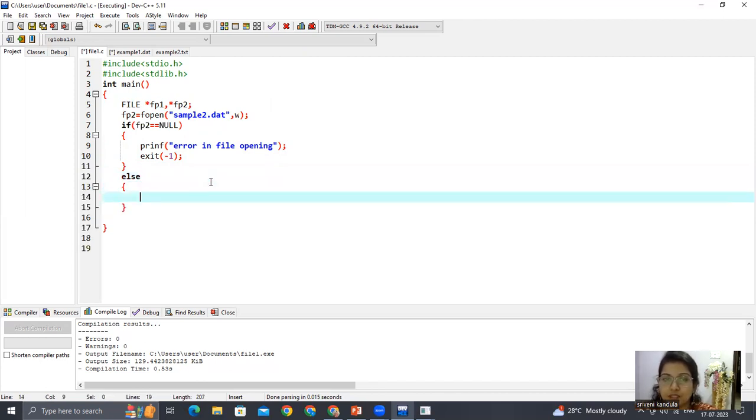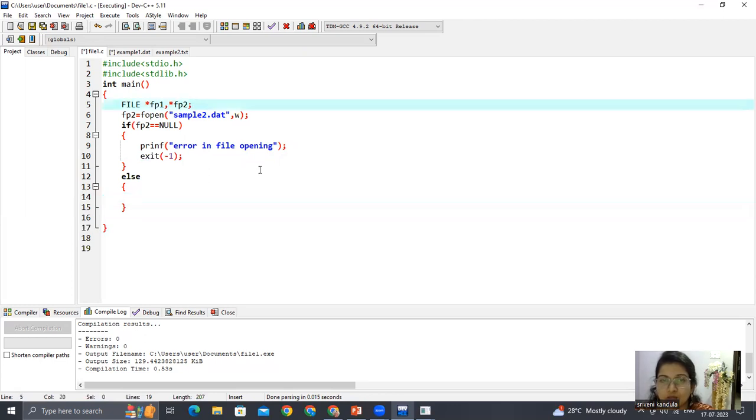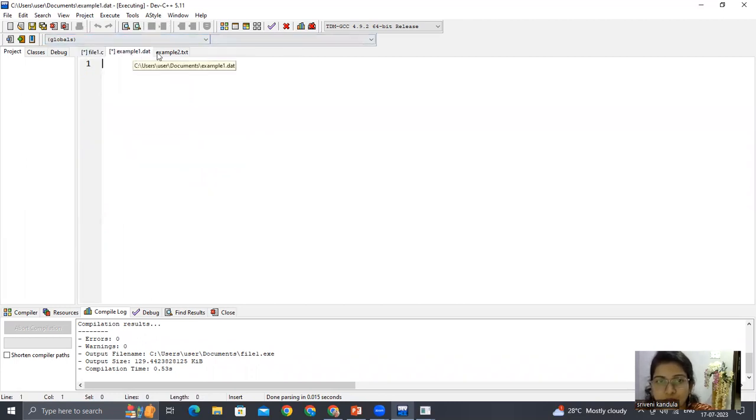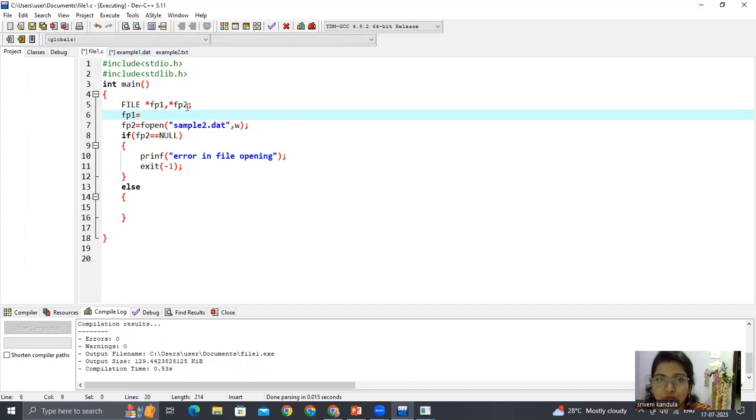We should open the first file, that is fp1. Let us open this also. Let us take any file that we have already created. Here I have example1.dat, and example2.txt I have. So let's make use of this. fp1 is equal to fopen of, let's give the name example2.txt.